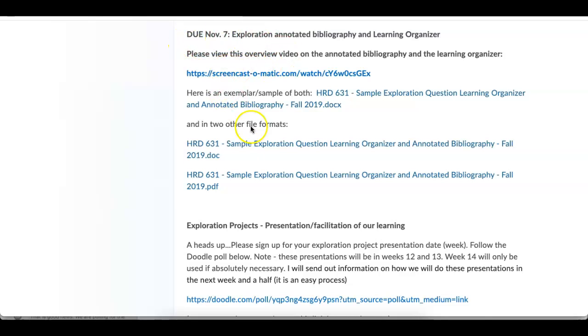So what is due? November 7th, we have the annotated bibliography and learning organizer. Follow this link. You're probably going to have to cut and paste this for a Screencast-O-Matic overview. Don't worry about the due dates in there. These are the due dates, if there are any. The due date is November 7th, which is next Sunday. Some examples.